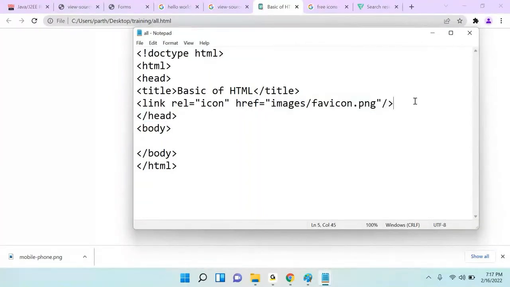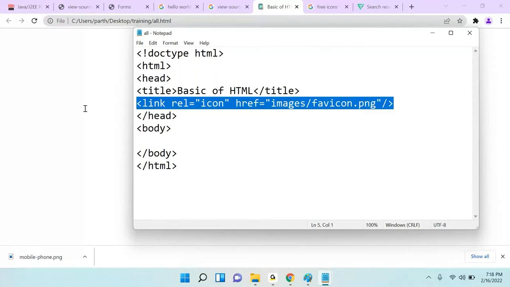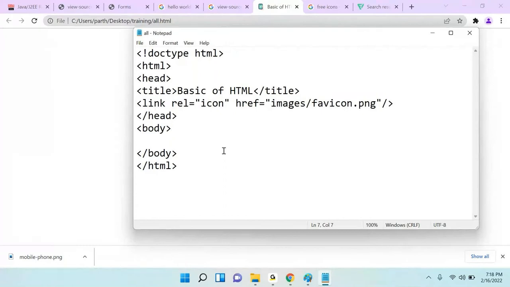Link, rel, href. Okay, using this link you can link an icon. Got it? Let me explain why we are using this link. In HTML, if you want to add any kind of linking from your internal or external, I'll talk about what is internal, what is external in a later chapter, but let me explain. Link tag means you want to link something. What do you want to link? That is specified in rel. Rel stands for relation. What I'm trying to link here is an icon. Icon means it's a fab icon.